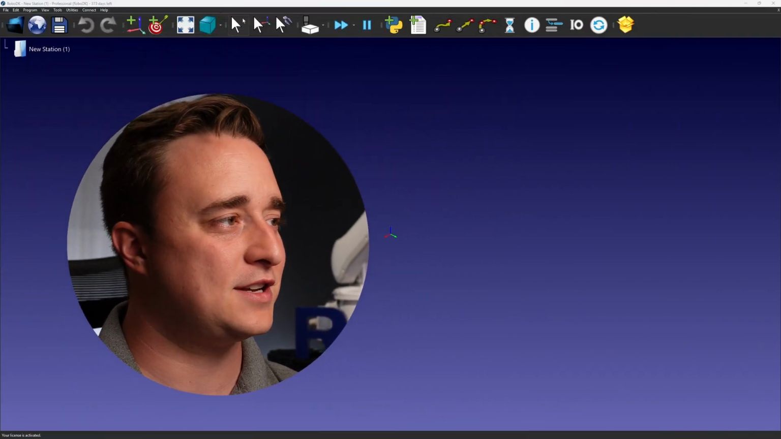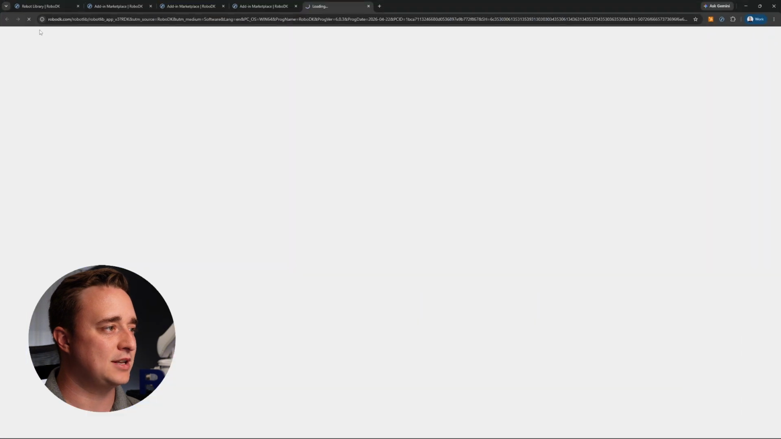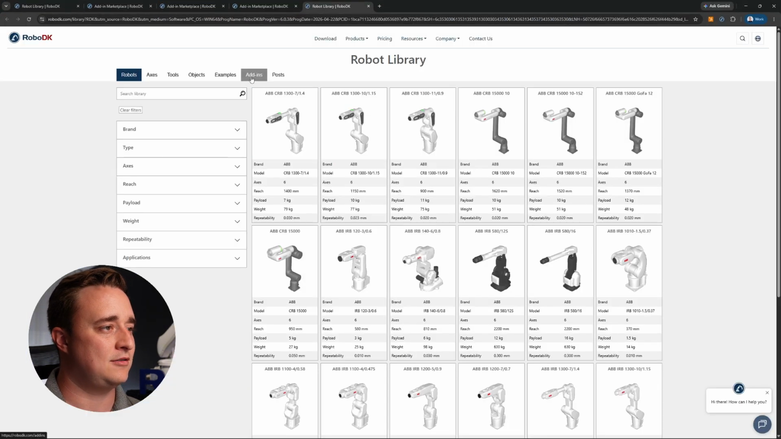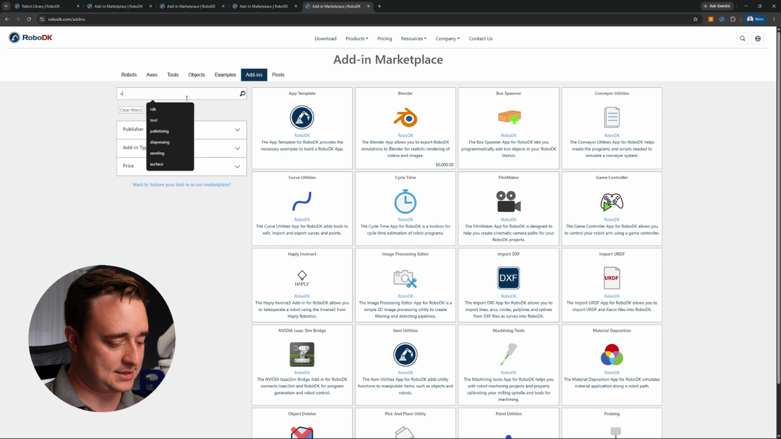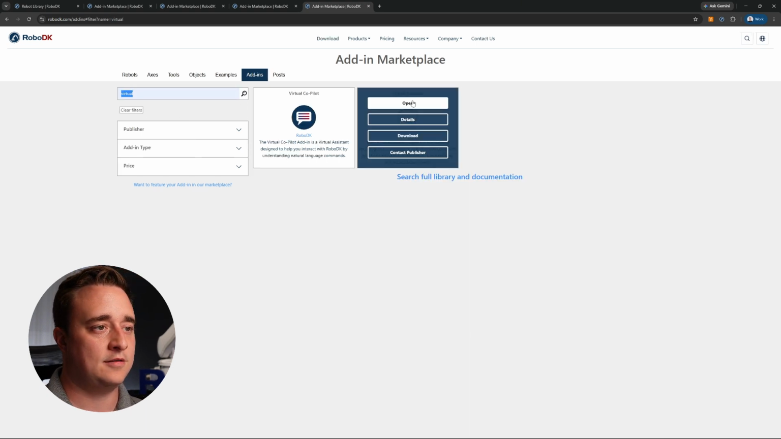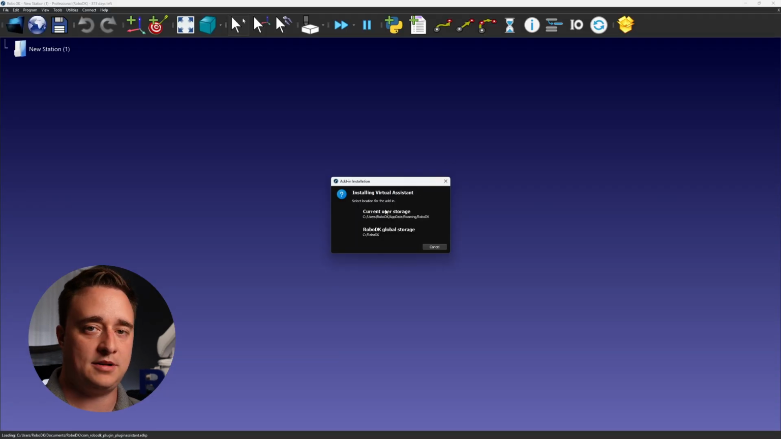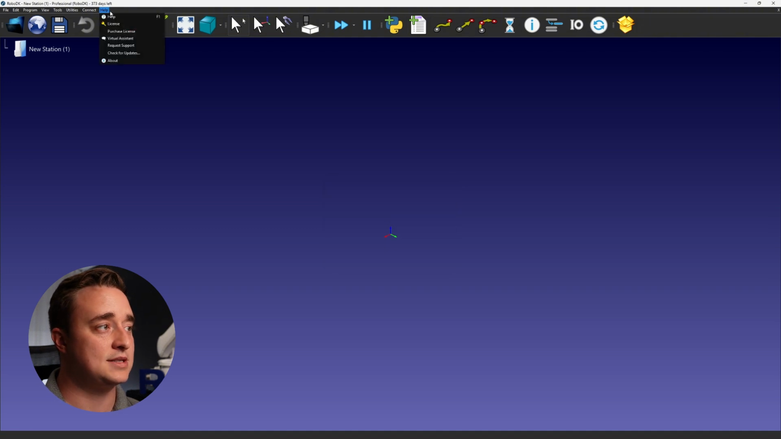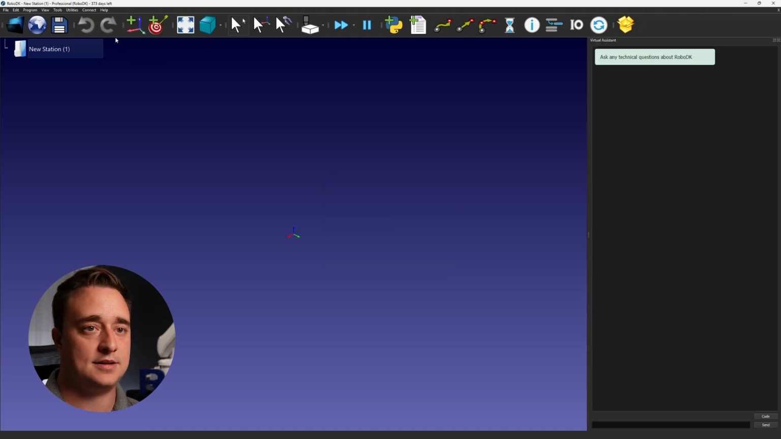All right, so first things first, let's go into the library to download the add-in. So library, add-ins, let's search for virtual here. All right, virtual assistant, click open. A window should appear here. Please select the location you want to install it. Right now, it has already been installed, so I'm just going to click cancel. And now the virtual assistant should be in Help, Virtual Assistant here.